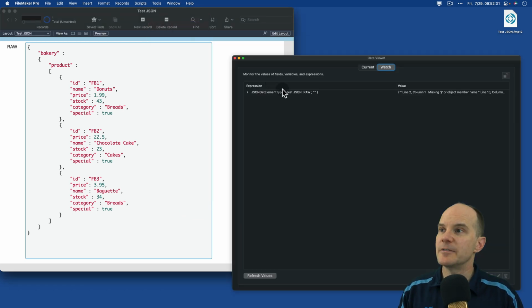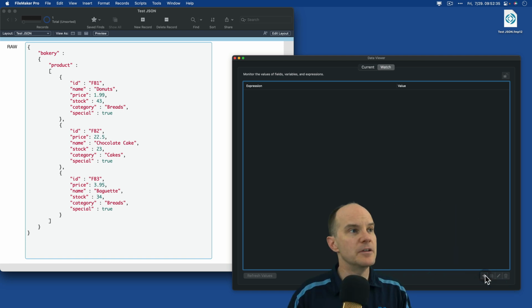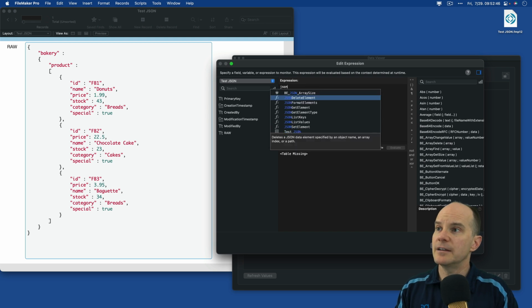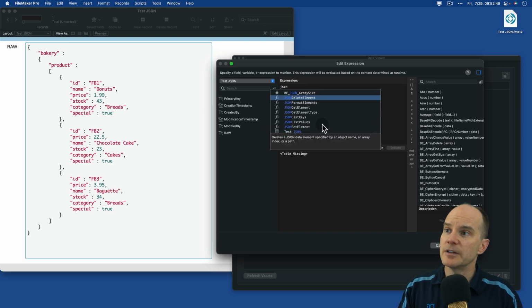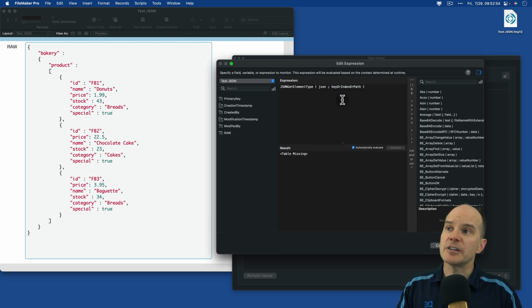All right, so back to the data viewer, and I'm going to just clear out anything I had before and then click new here for a new expression, this plus sign down below. And let's create our expression. So this is a function, so it should show up here under JSON, J-S-O-N. And sure enough, there's all my JSON functions, and I can choose this one, the brand new one, get element type. And it's actually quite straightforward.